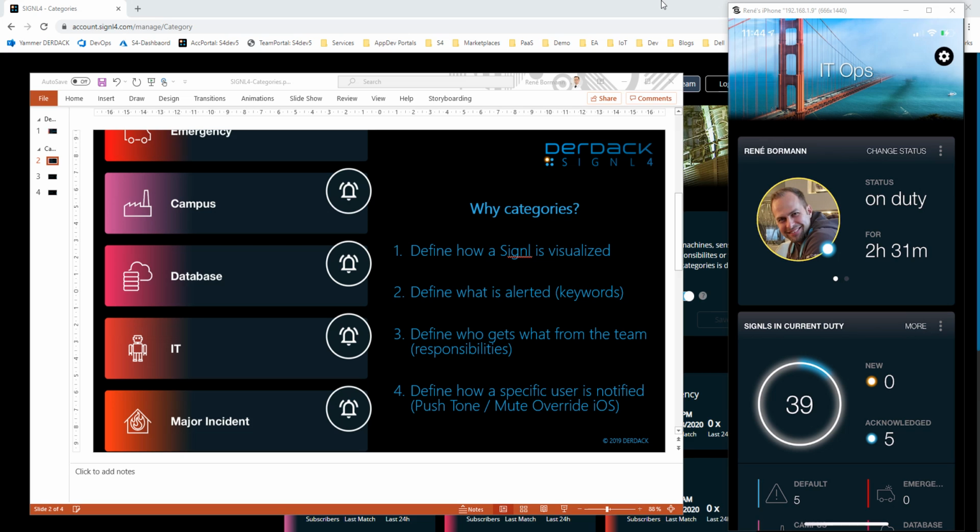Second point here, we use them to define what is alerted. So we use keywords to match categories and assign the right category to the right event that you send in. And if there is no keyword match at all to any category, then the incoming data can be dropped and filtered out. And I will show that in a few moments in this video as well.